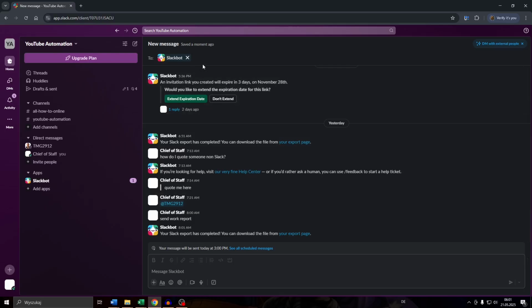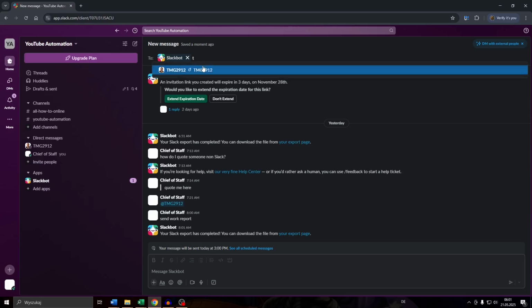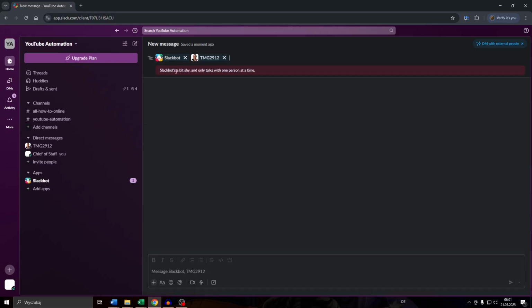Now to make this a group chat, guys, and to add another or even multiple team members, simply repeat the same process. Left click here where it says to next to the first team member and type in the first or the first couple of letters of the username you would like to add. So let me go, for example, with that user here with the letter T. Left click on the given user to add him or her to the given conversation.